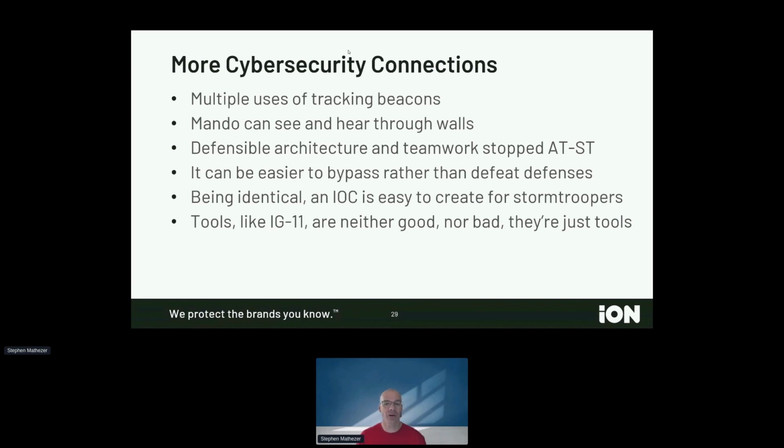And another point too is tools like, say, Metasploit or like IG-11, the bounty droid. They're neither good nor bad. IG-11 got reprogrammed and used for very noble purposes, protecting Grogu. They're just tools. And the same thing is true, whether it's PowerShell, that's a blue team tool, it's a red team tool, or Metasploit or whatever else. They are just tools.